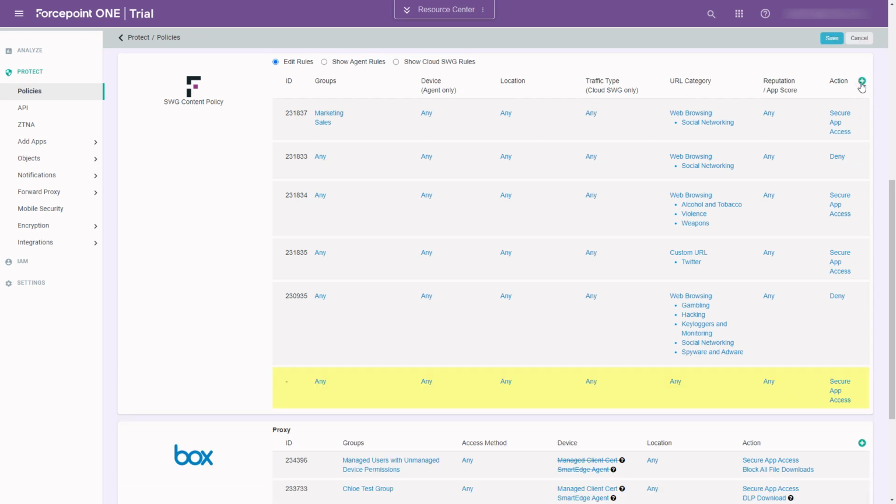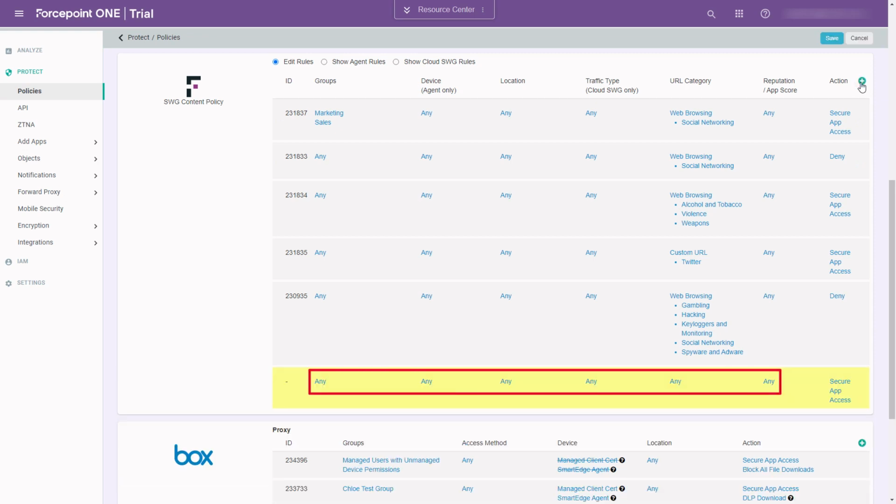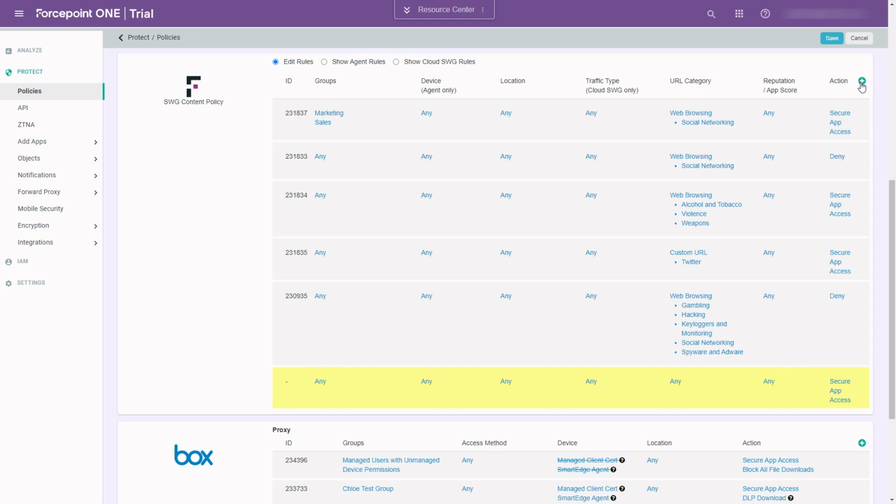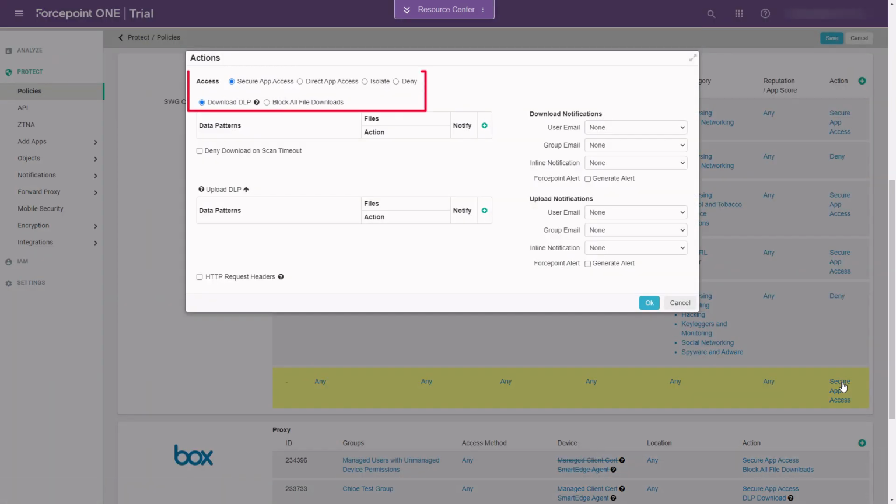If applicable, configure the group, device, location, traffic type, URL category, and reputation or app score to be applied to the policy rule. We will leave these values set to any. The final column, titled Actions, allows you to apply DLP policy actions. Click Secure App Access to update the action for this rule. Keep the radio button selected for Secure App Access and download DLP.